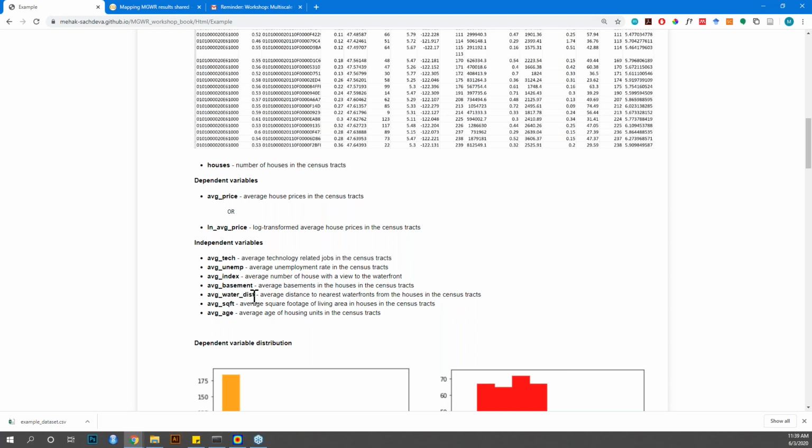Average basements is the average number of basements per house in that census tract. Average water distance, this is an important one, of course, given the context, which is the average distance to the nearest waterfront from the houses in the census tract. So whether it's a lake or the inward bay, whatever part of that context you're looking at, it is the average distance to the nearest waterfront.